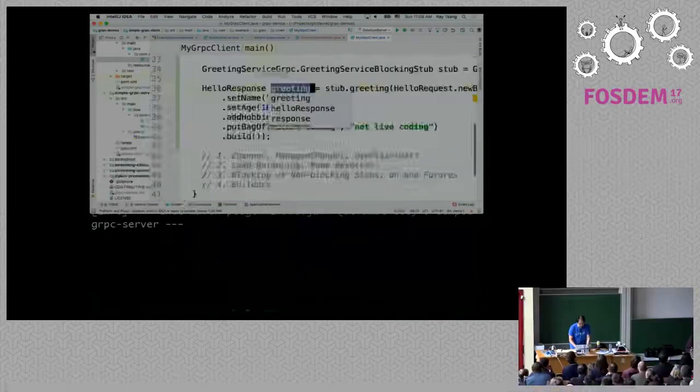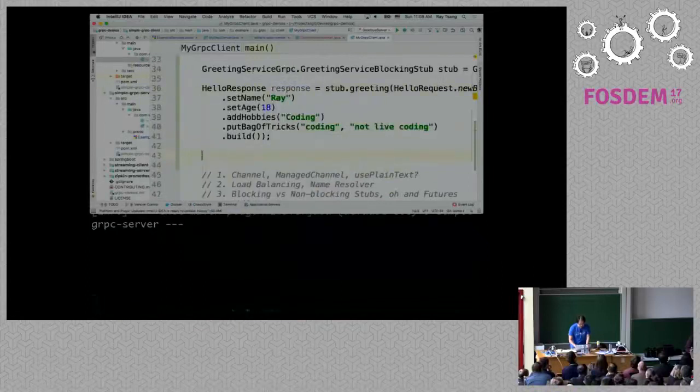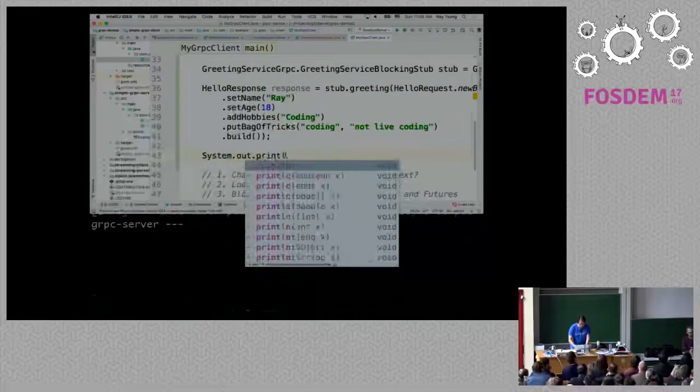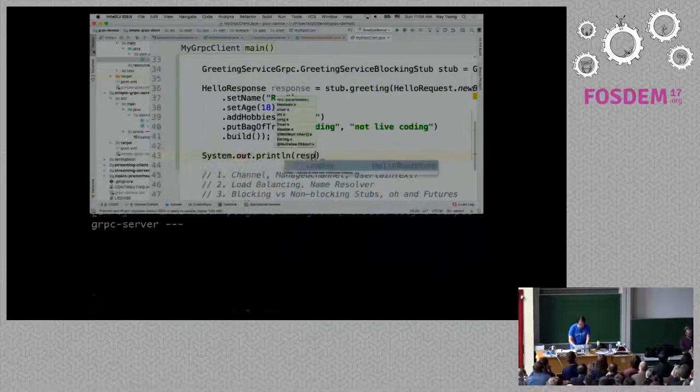And then I'm going to get the response back. Now, because this is a blocking stub, I can just get the response back in the return value. And in the end, I'm going to go ahead and print it.